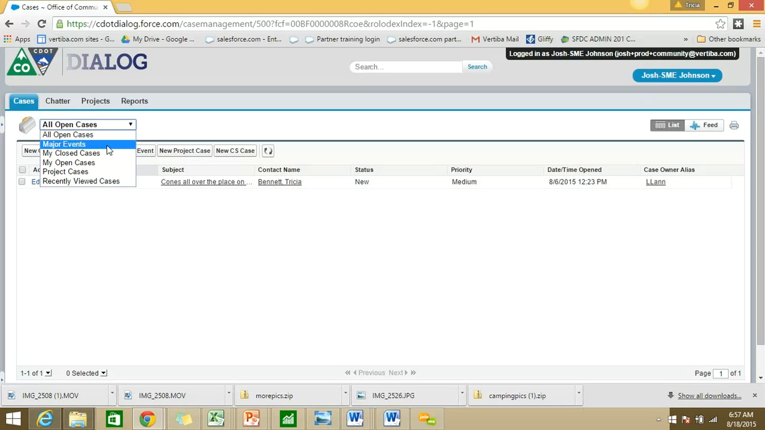Rather than creating different cases for every single one of these major events, we have a type of case that is created once by one of the communication managers. Then as you may receive calls about a major event, you can just log calls against those major events. That allows us to count the call volume without having to create new cases for every single call that comes in.